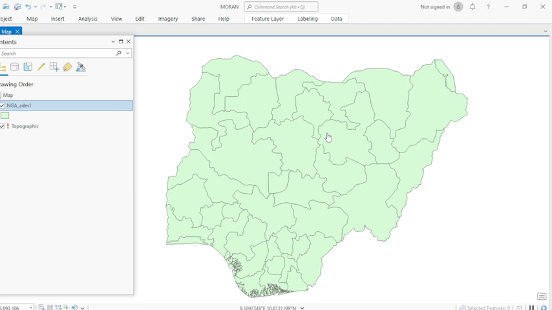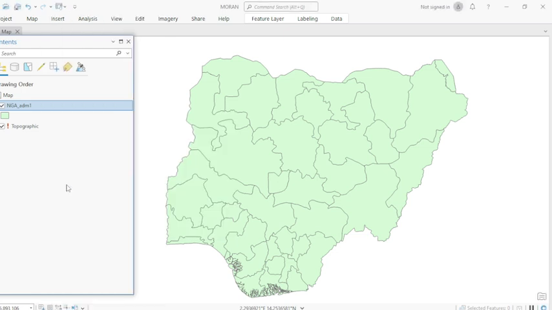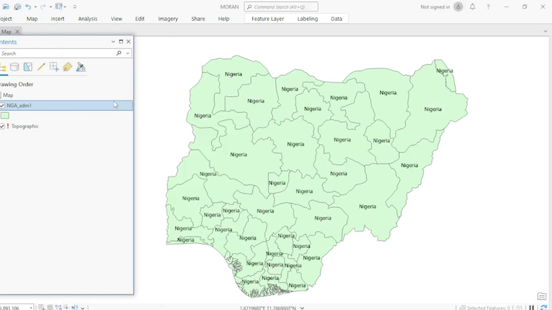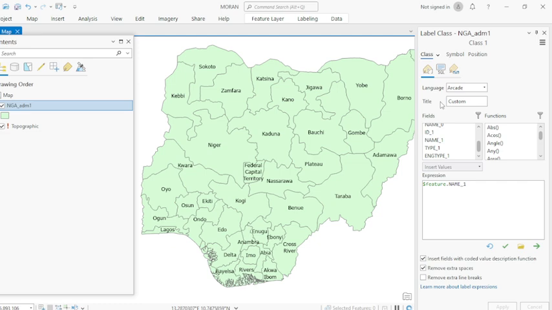Alright, this is a map of Nigeria showing all the states in Nigeria. The first thing we do here is to label. As you can see, the names of the states are not labeled. So how do we label it? You right click on this Nigeria admin, then you come to label and press on label. So it's showing Nigeria. Let's right click on it again and come to labeling properties. In the labeling properties, name 1, you can delete this place and double click on name 1 and press apply. As we can see now, it has shown the names of all the states in Nigeria.